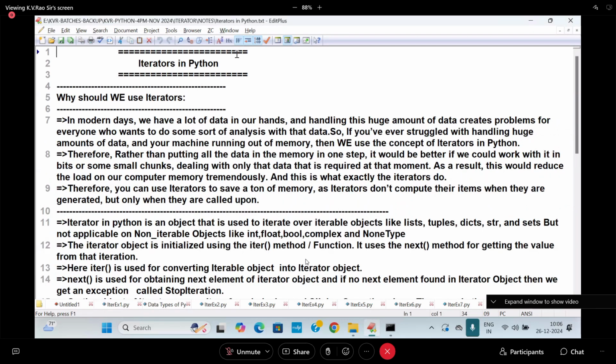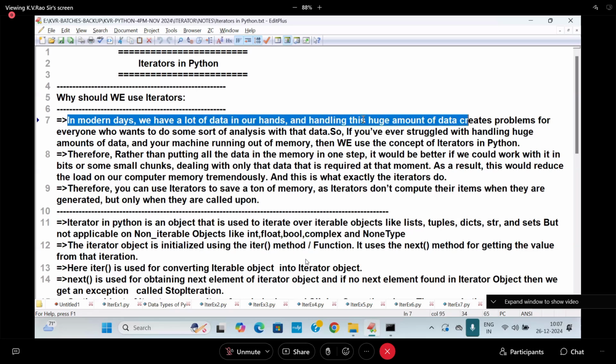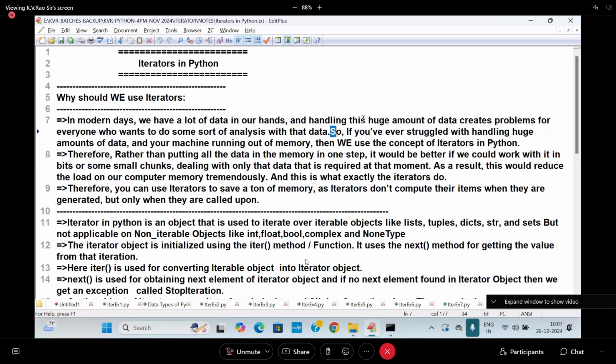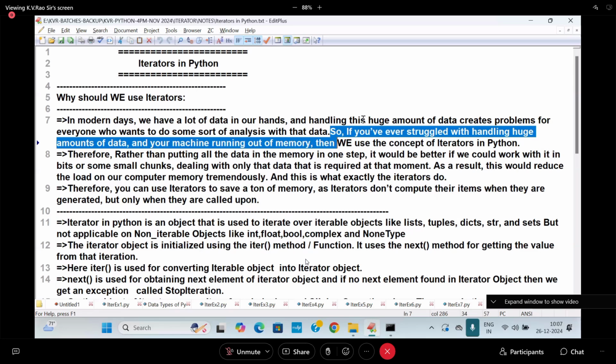Why should we use iterators? It is a data science related part I'm just trying to take. In cloud level, in data science, big data dealing time, you will get these iterators. In modern days, we have a lot of data in our hands, and handling huge amounts of data creates problems for everyone who wants to do some sort of analysis with that data. If you have ever struggled with handling huge amounts of data and your machine is running out of memory, then we use the concept of iterators in Python.